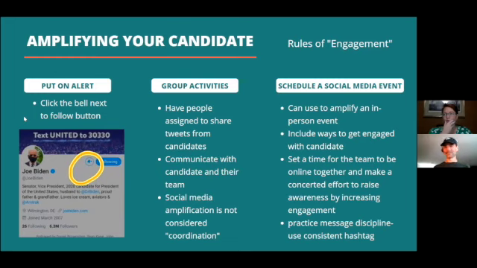So if you want to keep up with someone who's tweeting a lot, put them on a list, and that way you can see all of the content that they're doing.